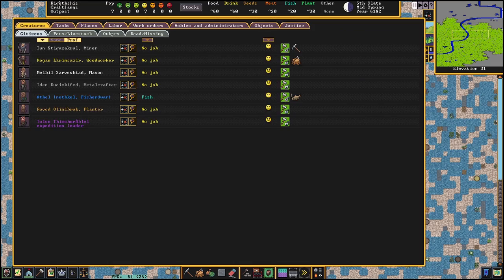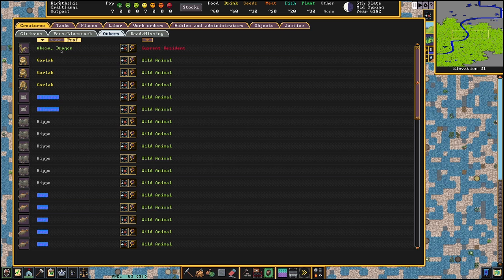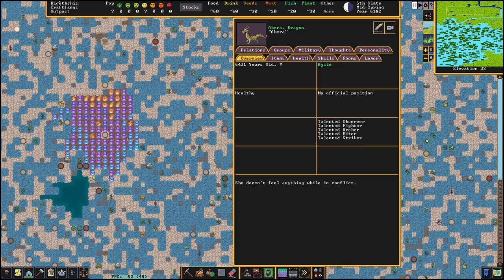It's a dragon, a Kira dragon, the current resident. A lot of other creatures. There's Gorlax here. Wow. It's going to burn the entire forest down. It's a dragon as old as the world. Doesn't feel anything while in conflict. Gigantic reptilian creature. It is magical. It can breathe fire. These monsters can live for thousands of years.